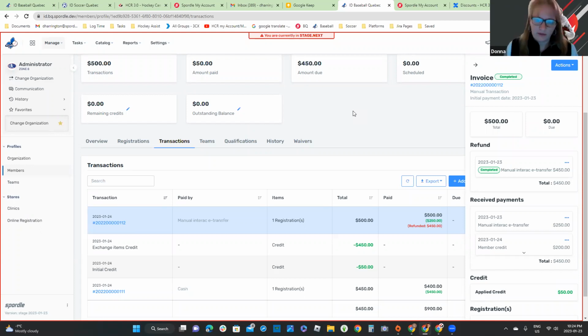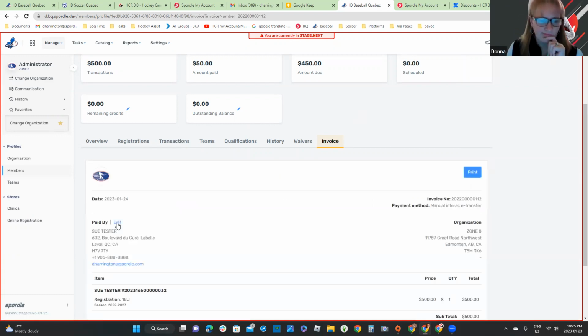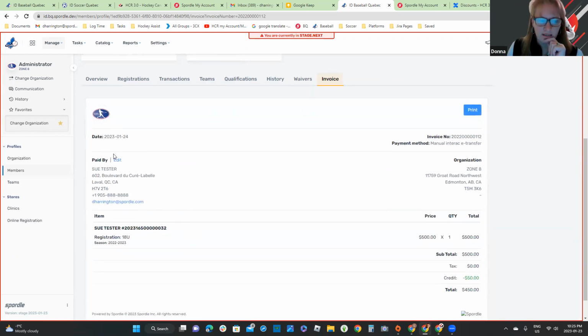Okay, so some of the other things that you can do: I go to the invoice. You're going to see on the invoice who it's been paid by. Maybe there are times where you have two parents and the mom is paying part of it and the dad is paying the other half. If I need to change who this is on so that the invoice gets sent to the other parent, I can click edit.